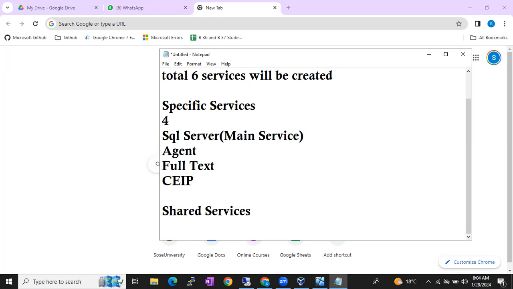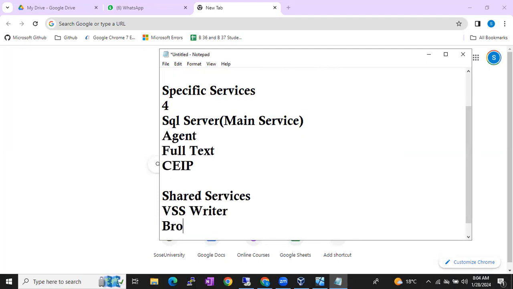Shared services. What are the shared services we have, guys? VSS writer and browser service. These are shared services. This will exist only once per Windows machine, not per SQL instance.